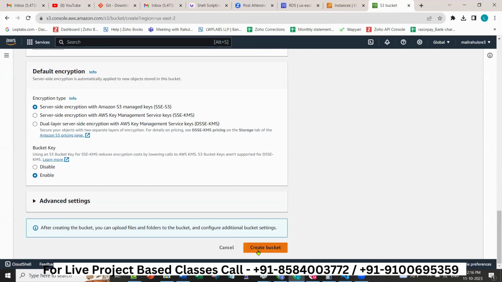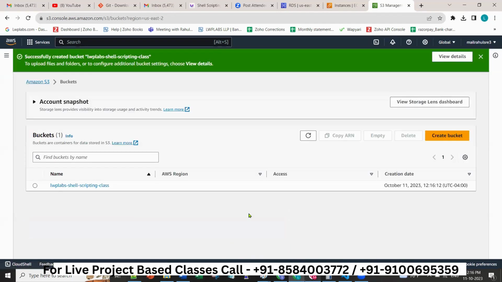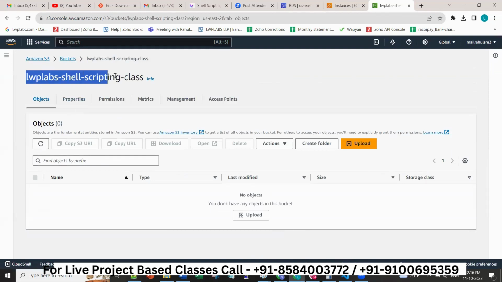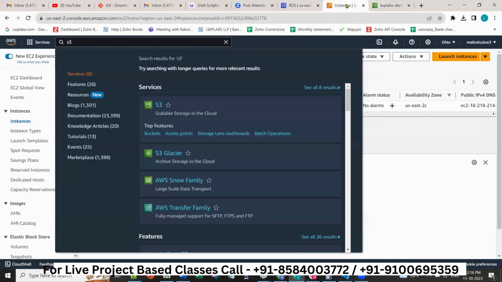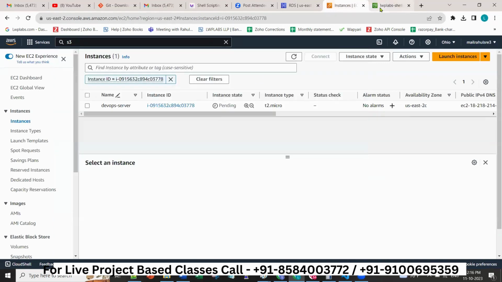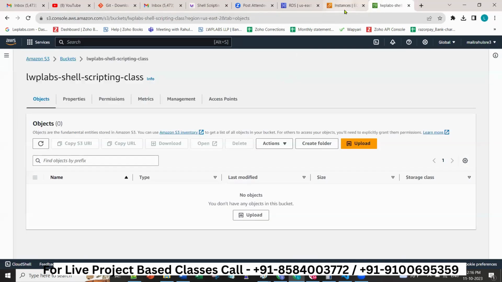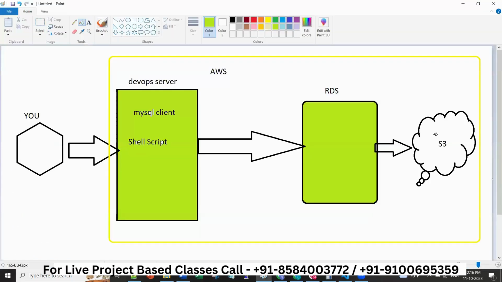But if you want to understand more, you can join our class, or you can ping in the Slack channel and we can explain what we are doing. So we have created a bucket. This is our bucket. In this bucket we will be keeping the files and we'll give the developers access so that they can download them. So my database is created, my EC2 is created, my S3 is created. All three things are done.